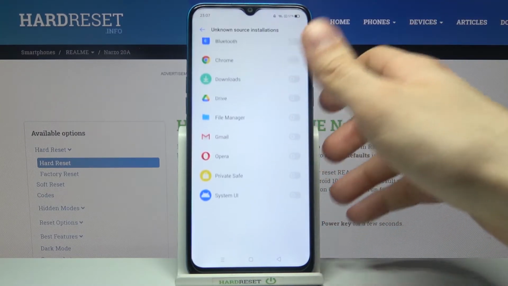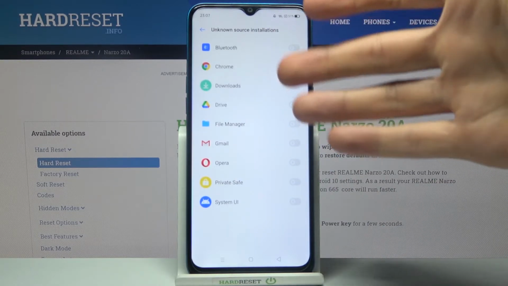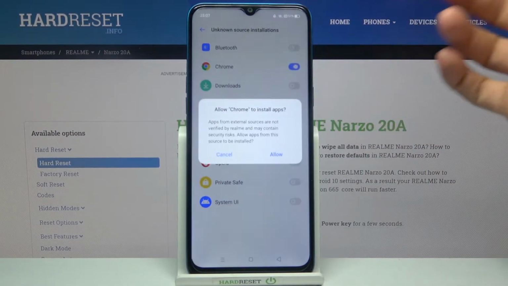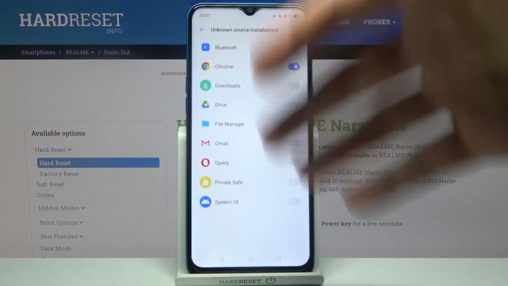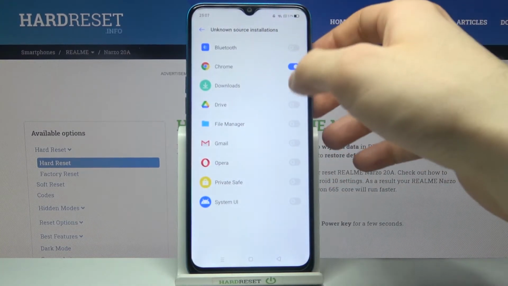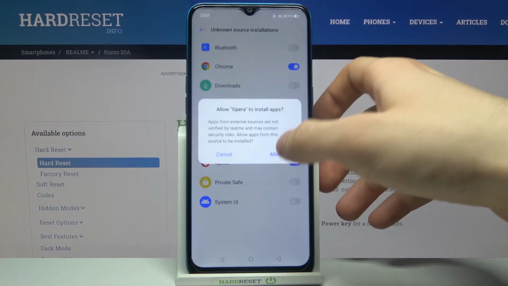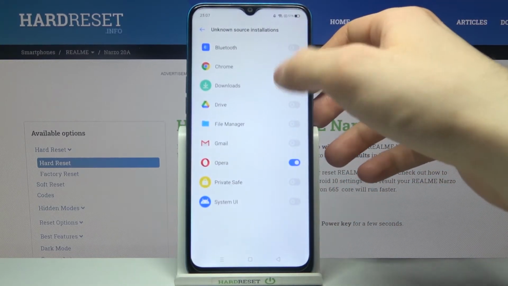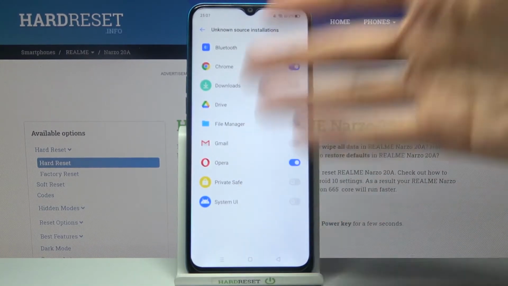Here you can see the whole list of apps which you can install from the unknown sources. For example, let's enable this to the Google Chrome, and after that you can install unknown apps through the Google Chrome. You can do the same thing, for example, for Opera, Bluetooth, Drive, File Manager, and other apps from this list.